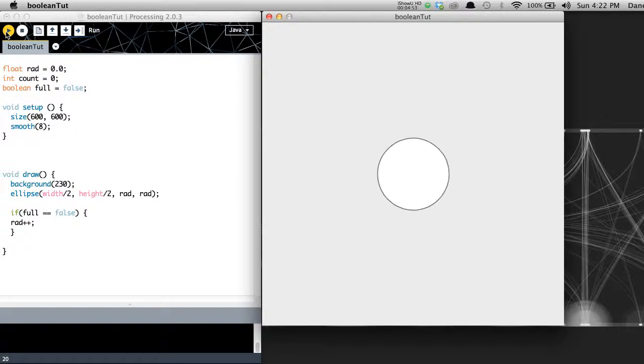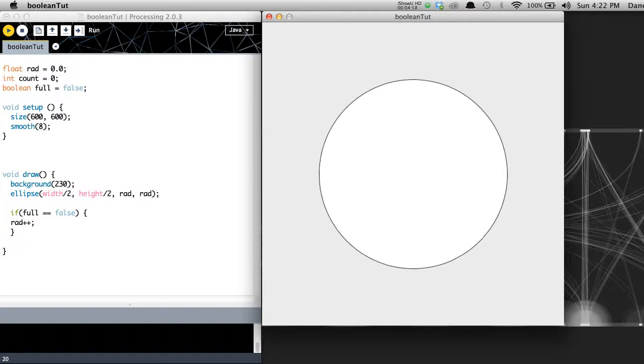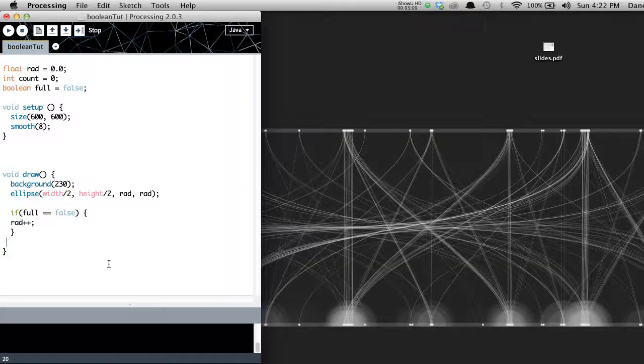All right, so we should see this grow, and it's not going to stop, right? And now what we'll do is put another little statement in here. If full, let's see, how do we want to do this, radius equals 250, let's just say that full equals true.